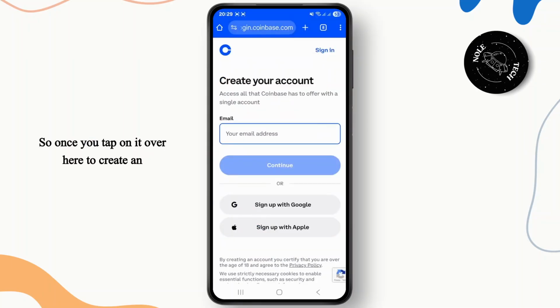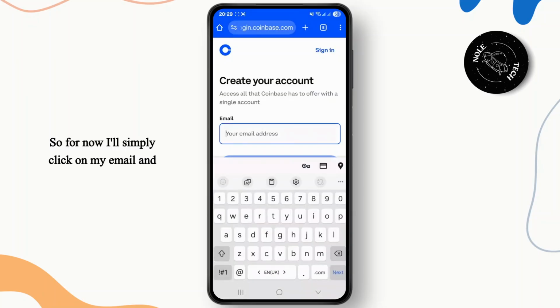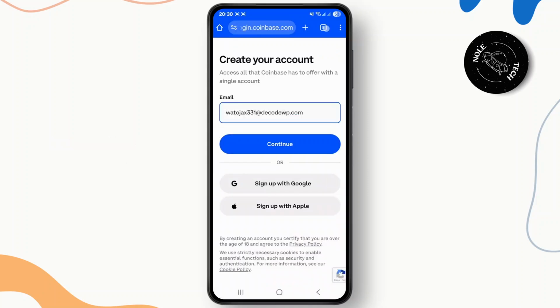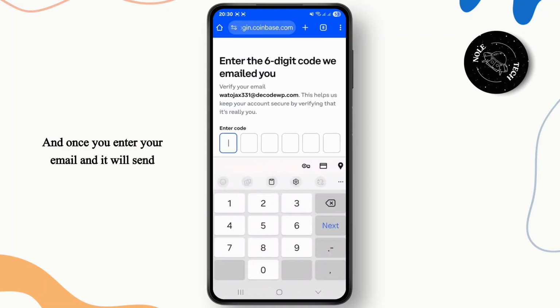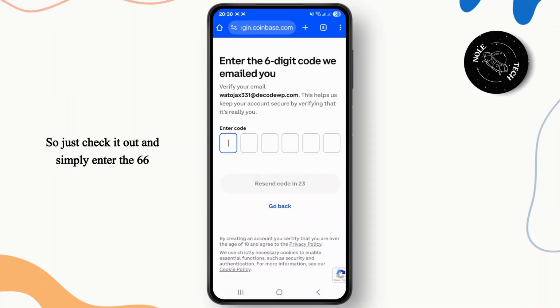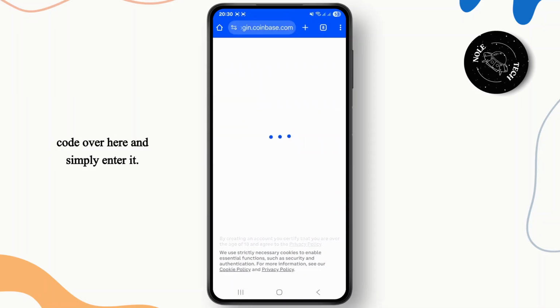So once you tap on it over here, to create an account, since we are creating it from scratch, you can just sign up using your Google account or Apple account or your email address. So for now, I'll simply click on my email and fill up my email. Once you enter your email, it should send you the verification code on your mail. So just check it out and simply enter the 6-digit code over here.